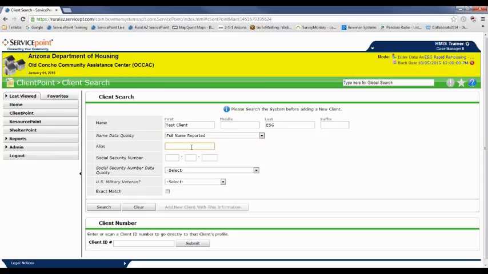Alias, if there's any aliases that your clients go by, or if you have a woman with a maiden name, something like that. Social Security number. So what is the client's Social Security number?